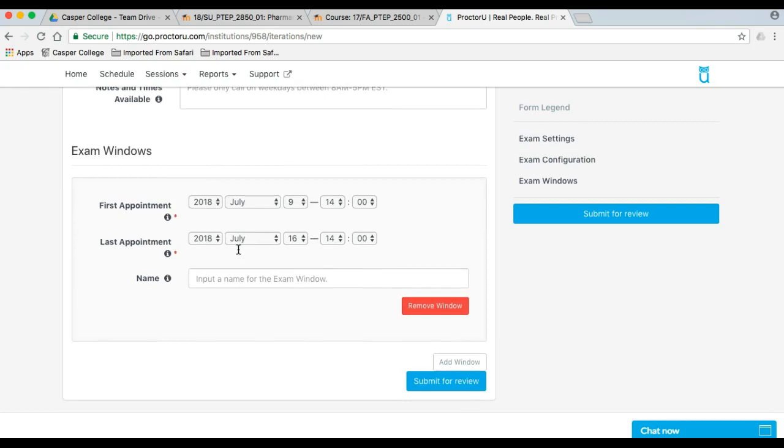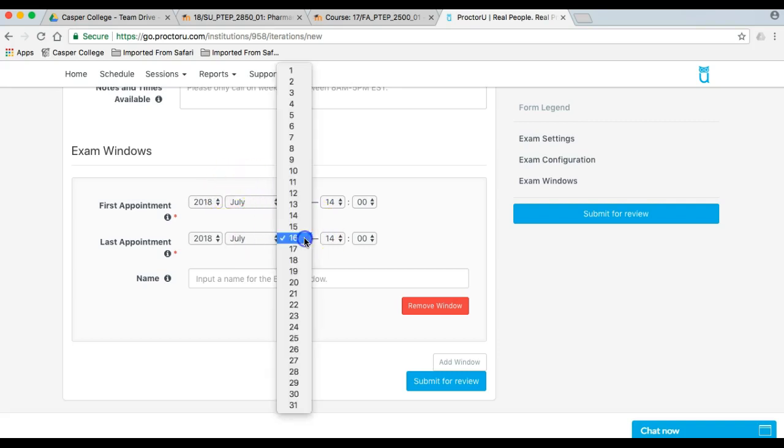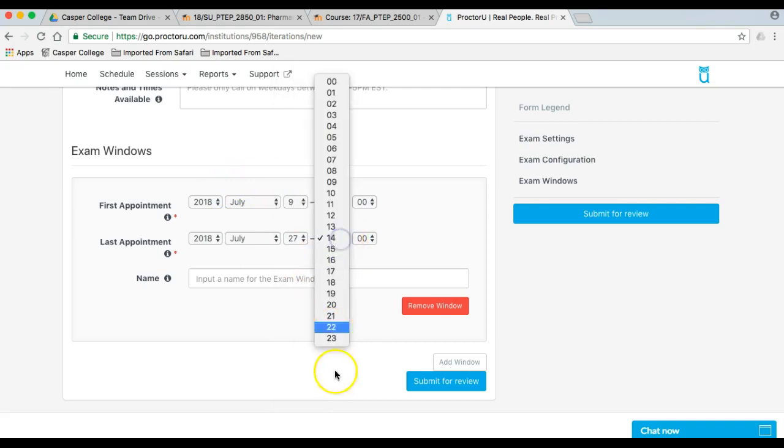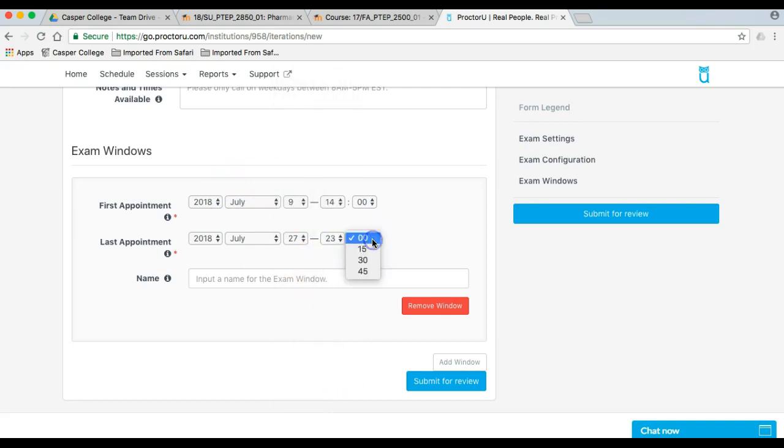And then you set up your exam window. This is when the students can take the exam. For instance, this one is going to be one that they can take clear till the end of the semester, which is the 27th at midnight. But I leave it at 2300 because it does take some time for them to get up and going and get started, so I make that the last appointment.